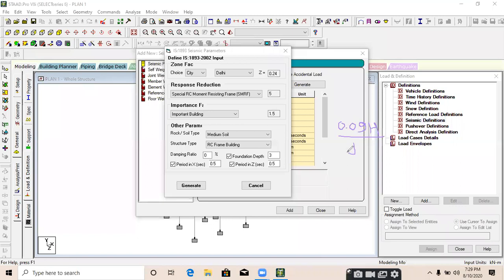H upon root D, where H is the height of the structure and D is the width of the structure. If you are calculating the period in X, then we need to take the width of the building in X direction. When calculating the period in Z direction, we will take the width along Z direction. D will change. Height remains the same for both Px and Pz. Just calculate it from this formula.